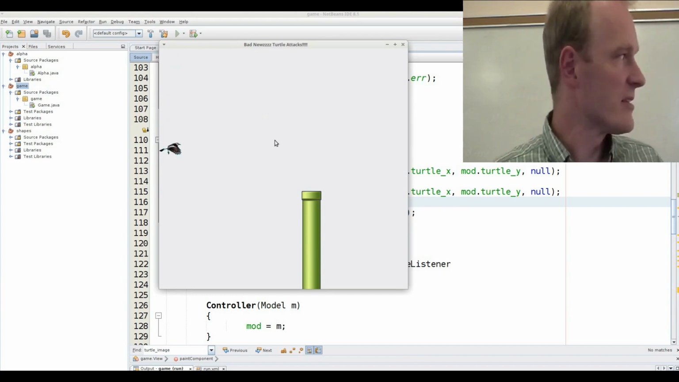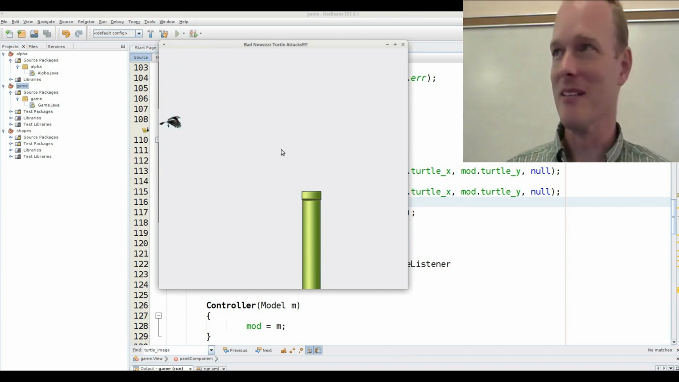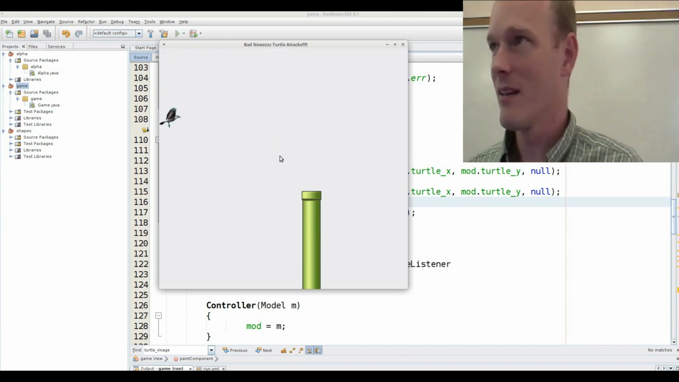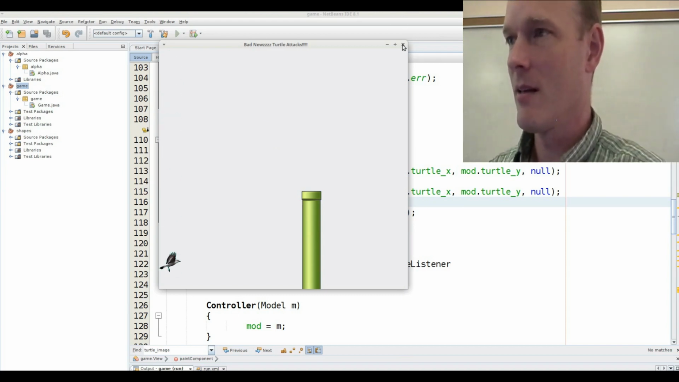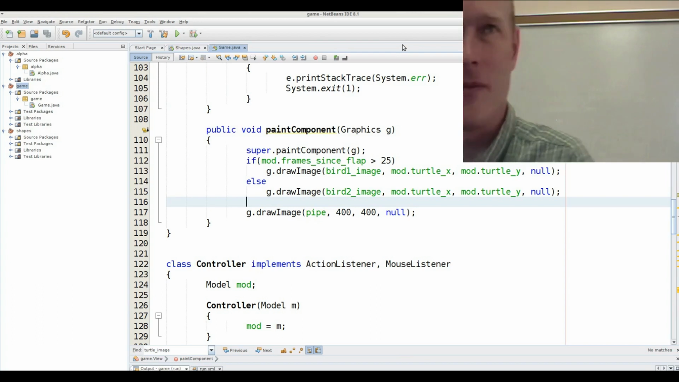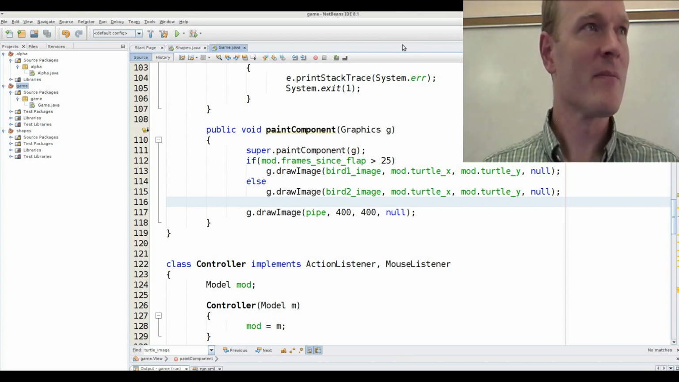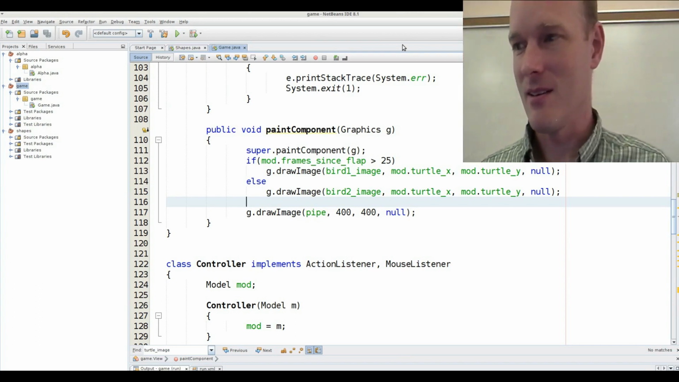Except now the bird is still not moving forward. Next we need to make things move. What was that? Okay. You guys with me? Okay.